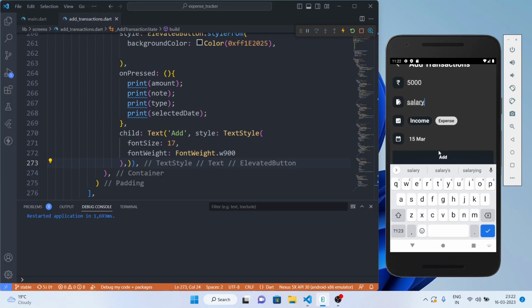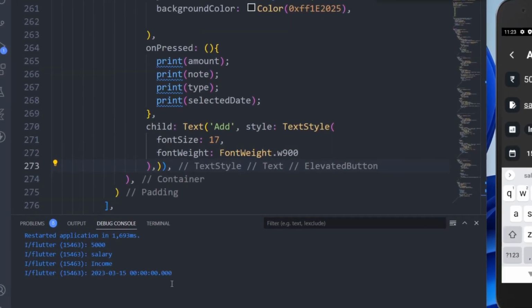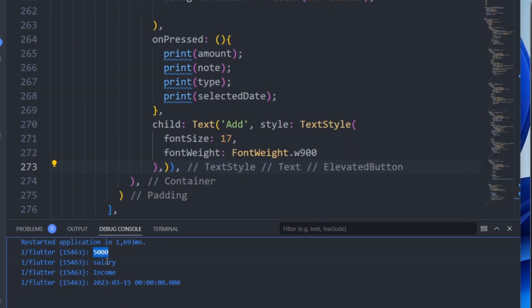And what if I press this add button? Alright, so it's coming right. The amount is 5,000, as you can see. The note is salary, the type is income, and this is the date.